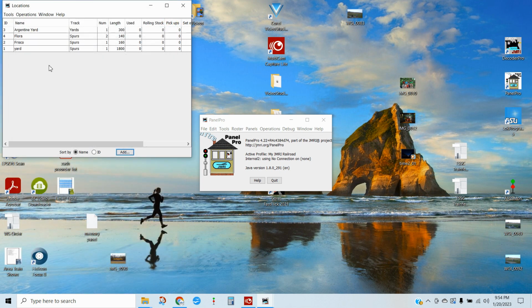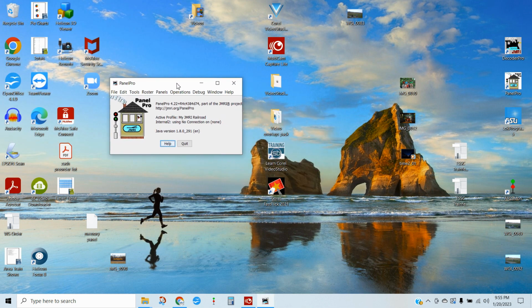So we have a yard, Argentine. We have two towns, Flora and Frisco. And we have three different industries. Two of them are at Flora, and one of them is in Frisco. Frisco is serviced by trains going in the east direction, and Flora is serviced by trains going in the west direction. So we're going to make two different jobs.